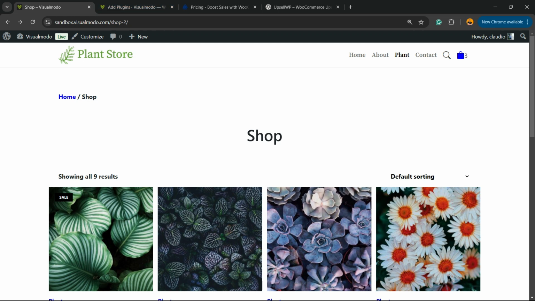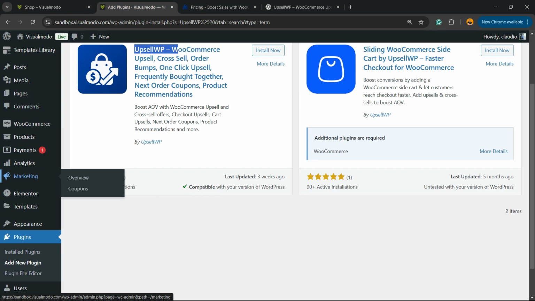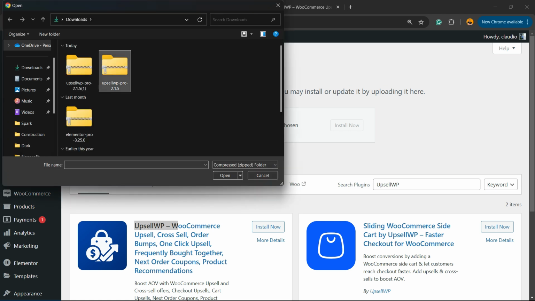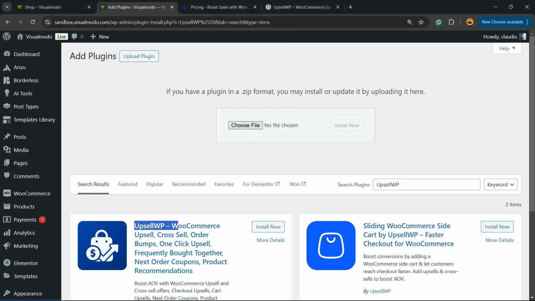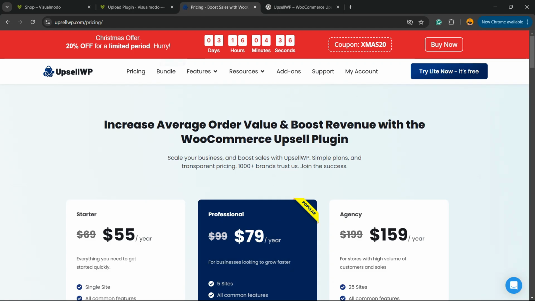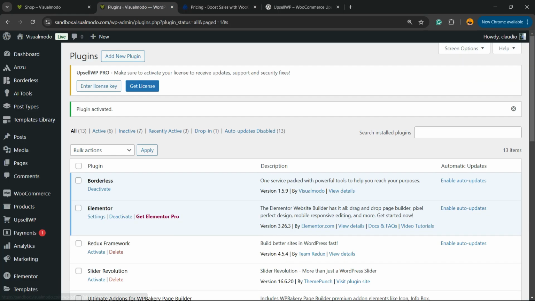After this, you're going to have a file like this one I'm showing you. Go to plugins in your WordPress left sidebar, add new plugin, upload plugin, choose file, select the plugin pro version, click open, click install now. The file is just being downloaded, nothing to worry about. Then click activate plugin.